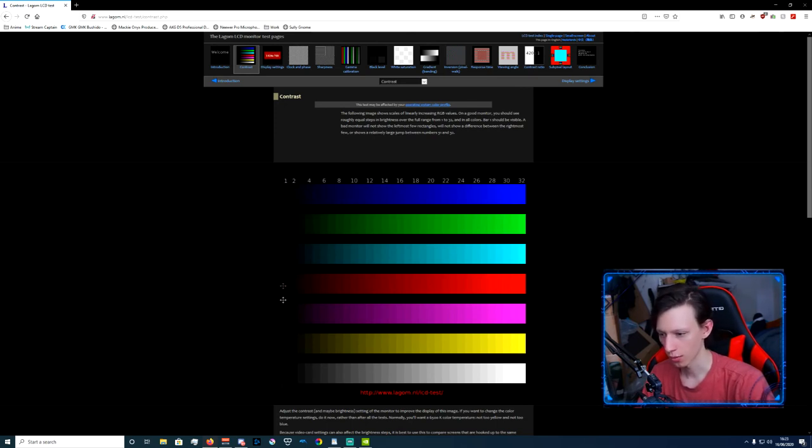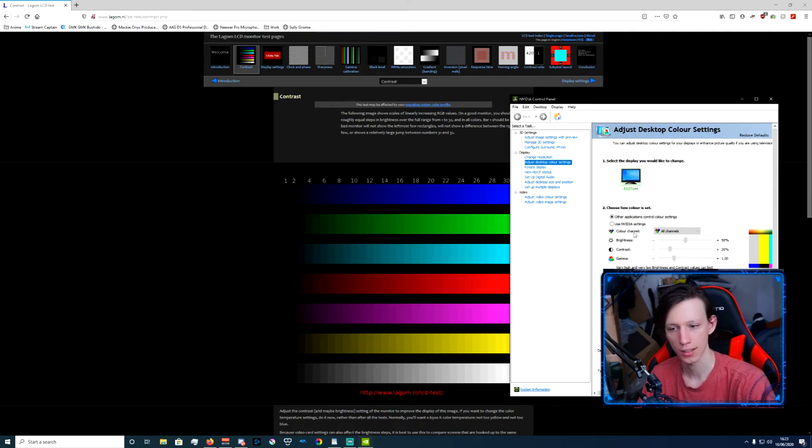So the cutoff point is over here. And for this section, you just want to make sure that you have each individual bar showing, which I actually do, so I'm fine on this front. I don't need to adjust my contrast any further. If you do, however, don't fret about it too much. Just go into the NVIDIA control settings, use the NVIDIA settings, and adjust the contrast there.